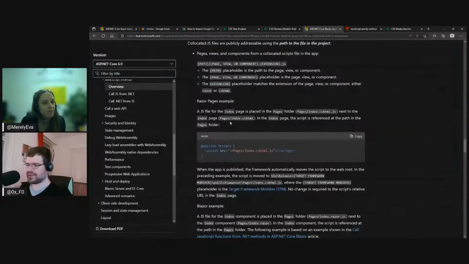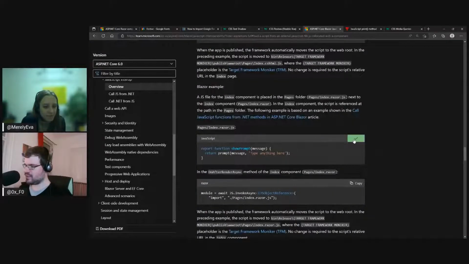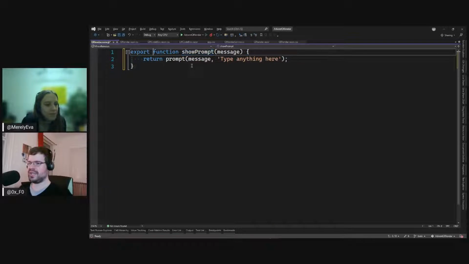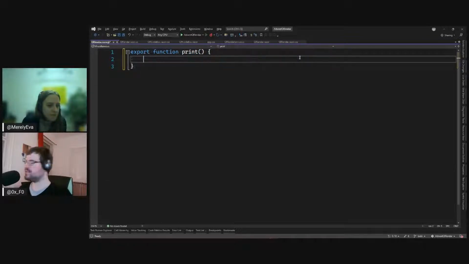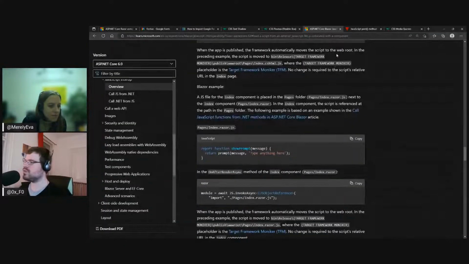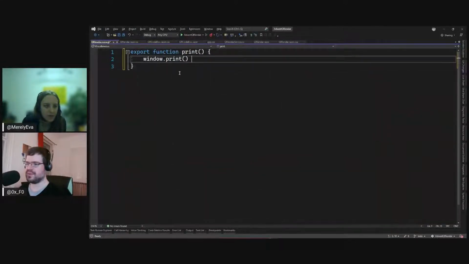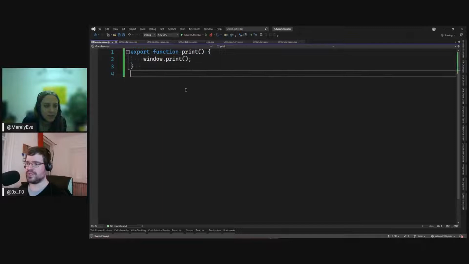And now we need to export a JavaScript function. So I'll grab that, put it in here. And this will be a void function. Oh, is it function void? No, there is no void at all. We call this print. It has no parameters, and it invokes what we found here, window.print. So this should be it.